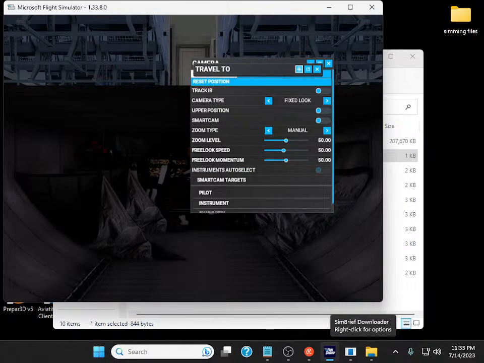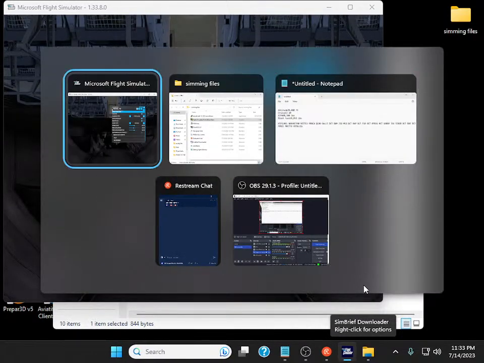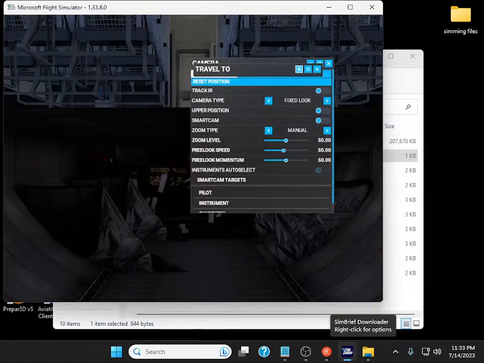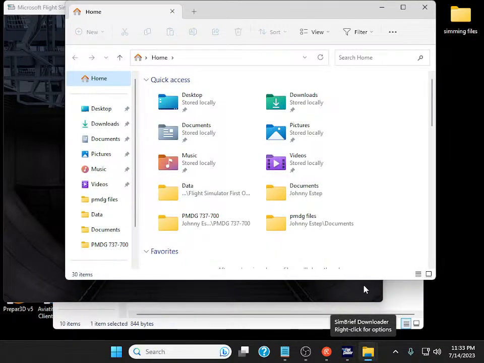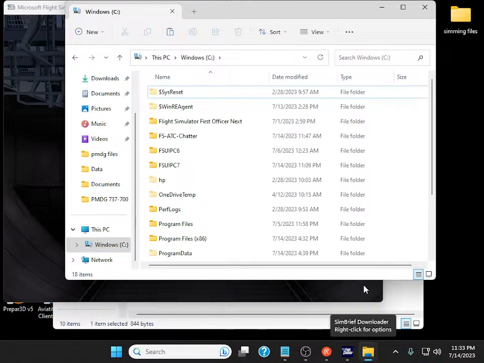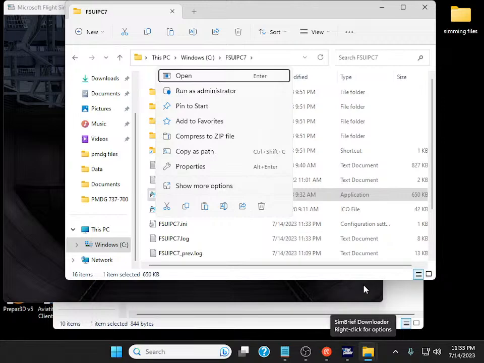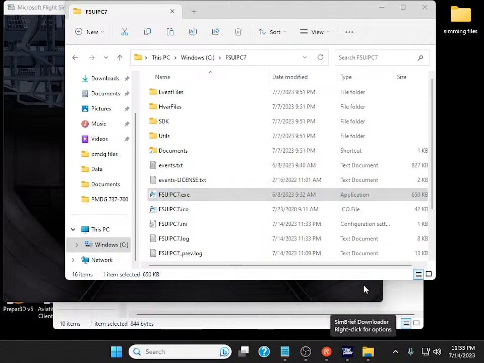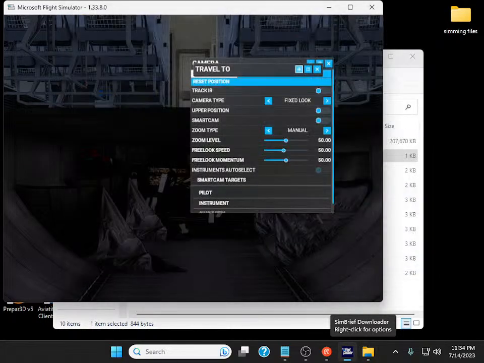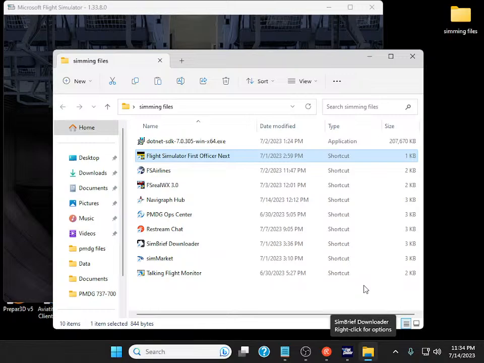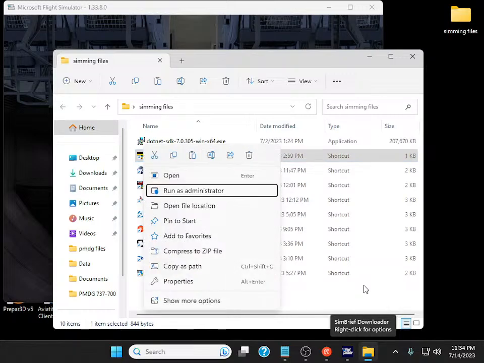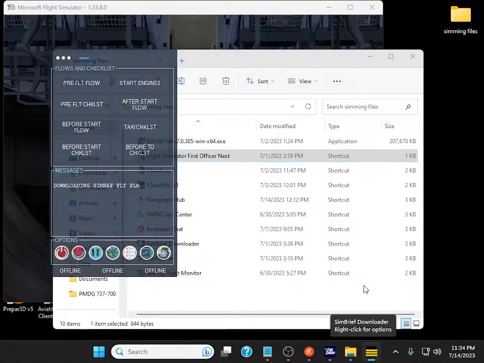Microsoft Flight Simulator 1.33.8.0. Okay. Real quick, load this. FSUIPC 7.16, date modified. Run as admin, open file, forms main, close and checklist, reconfig, support, buttons, connect.